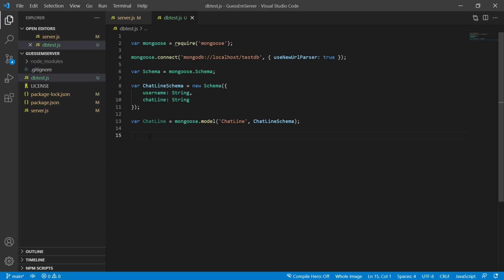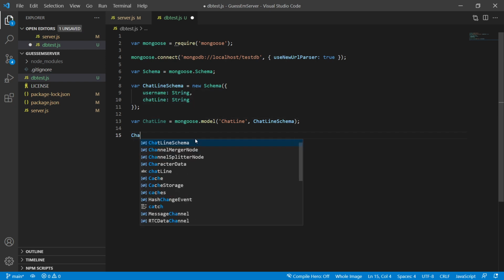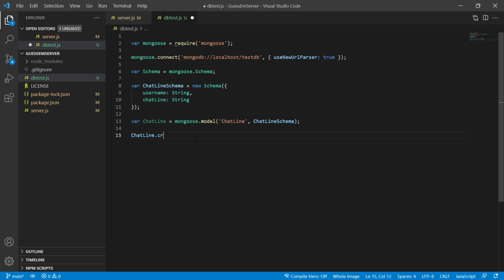So now what we're going to do is create our first record. Okay, we have our reference to our model over here. So all we're going to do is chatline.create. Now, there's a bunch of different things we can do here. Even just with create, there's create indexes, for example. There's create collection. We don't actually have to explicitly create the collection. The first time we try to add a record to our chatline collection, it's going to create the collection for us. So we don't have to worry about doing that explicitly, which is really nice.